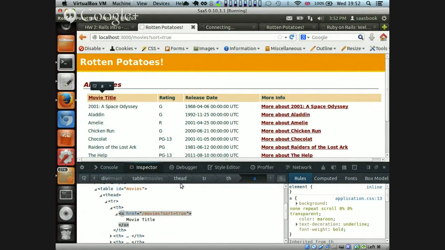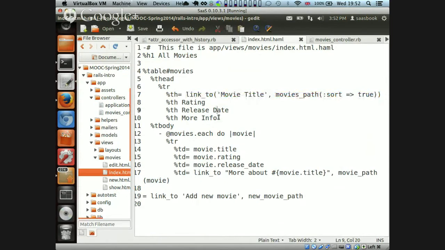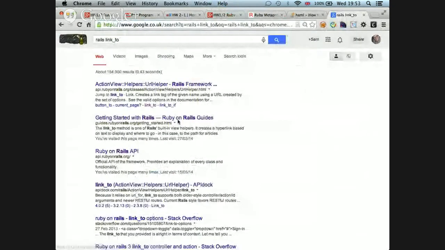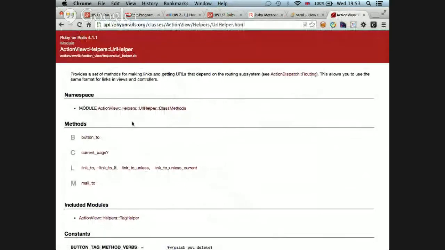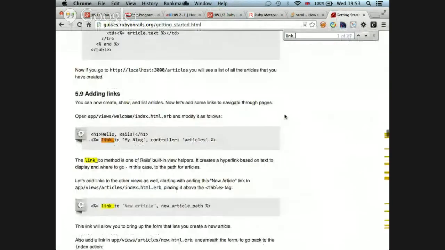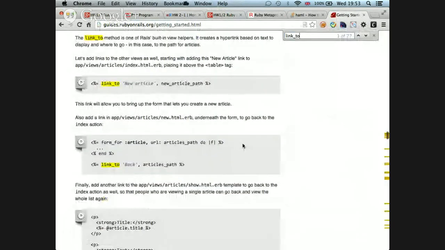In order to get the ID in there, we critically need to look at the documentation for this link_to. So we could go off and say Rails link_to, and there we go. That's the Rails API. Is that slightly older? I think I quite like the Getting Started with Rails format myself, actually. We go and look at link_to. There we go. So there's a whole series of different things there about how link_to works.